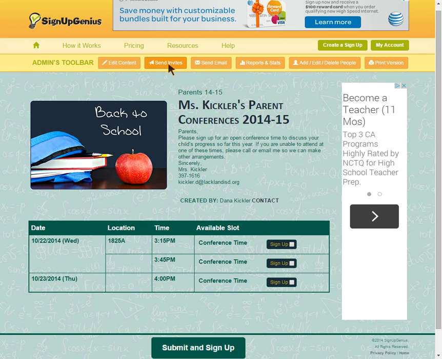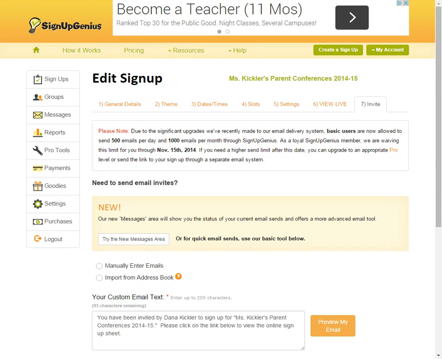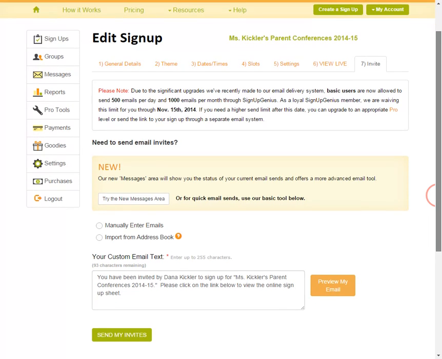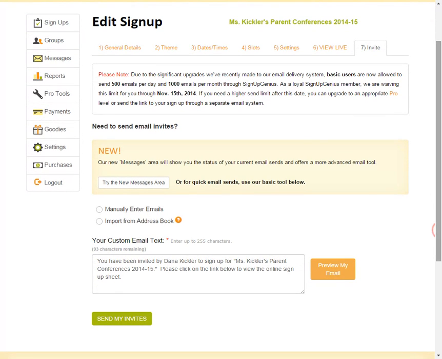I do want to go back to the invites area because I kind of skipped over that. Up here in your address bar is the URL. Again, the same exact URL or site that you would send to your parents to have them come and sign up. If you aren't going to copy and paste that link into emails from Outlook, the other way that you could have done it was to manually enter emails.